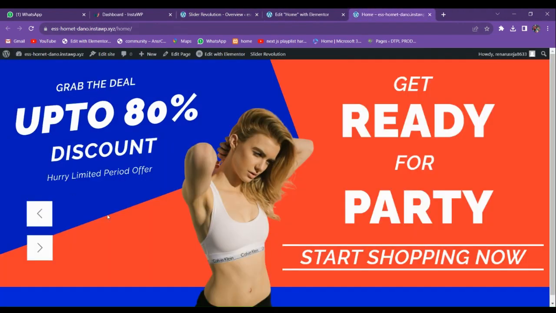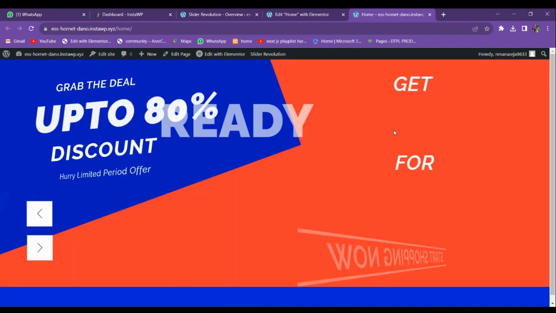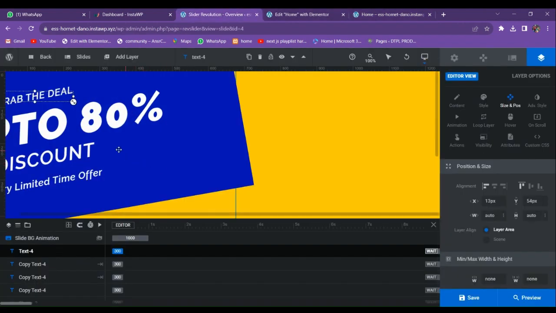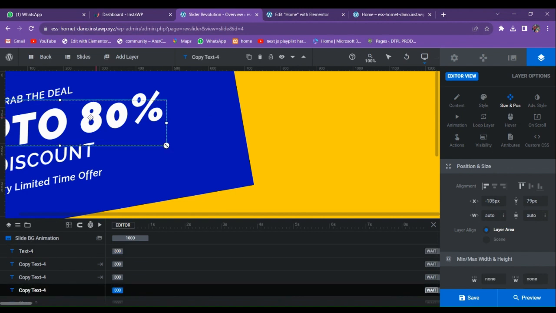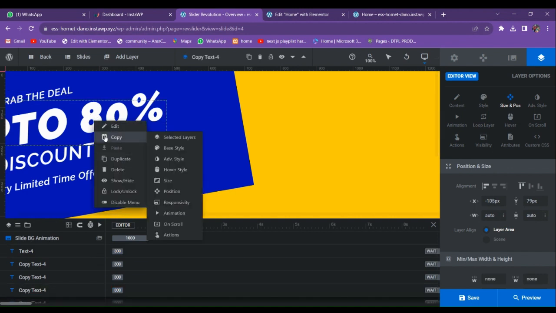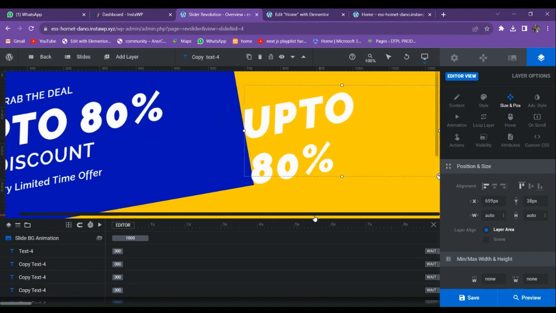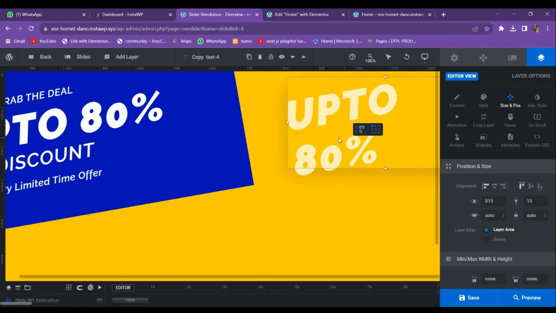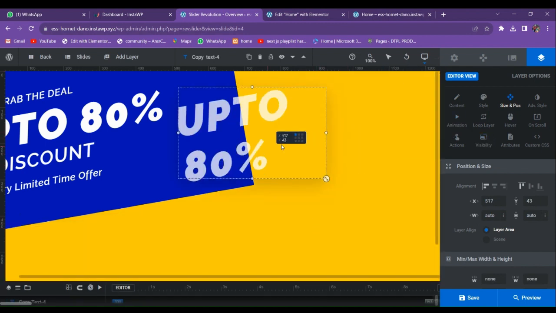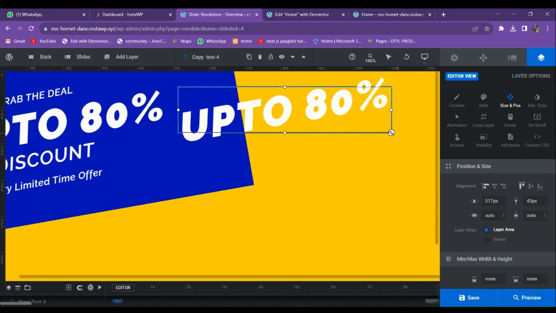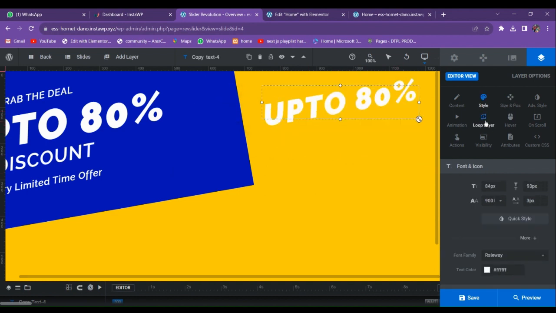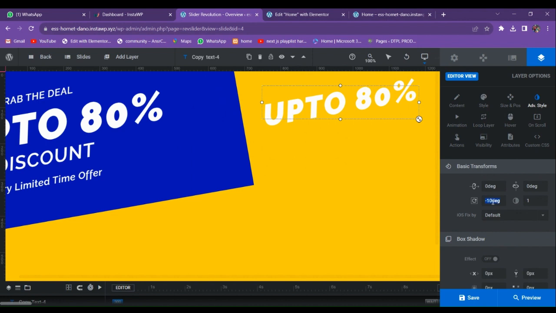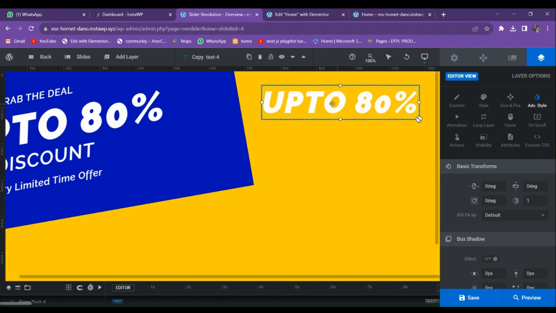Okay, so the next section is to add this content on the right side. For adding the content we have to just duplicate this from here, duplicate, and we're gonna use this. Let me minimize this. So first let's decrease its size, and from advanced style go there and make it 0. And from here you have to go to the content.